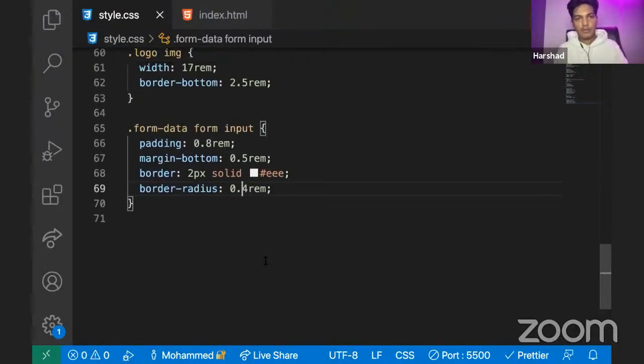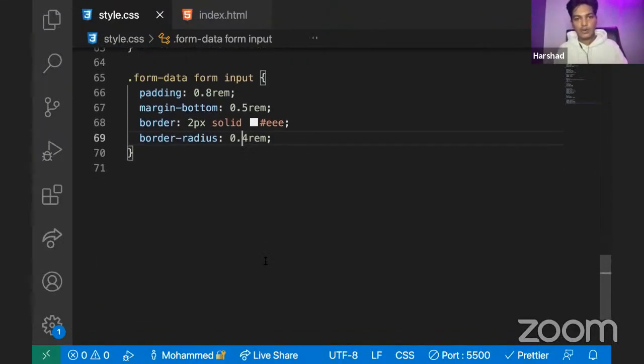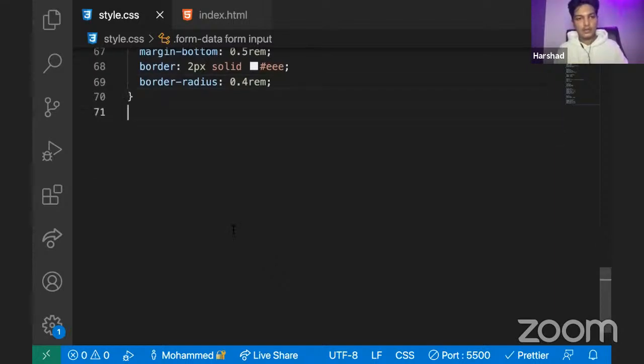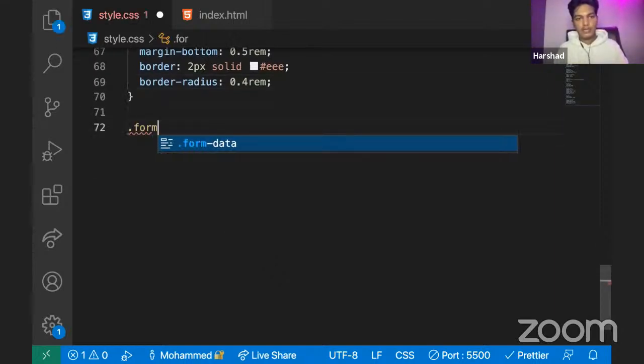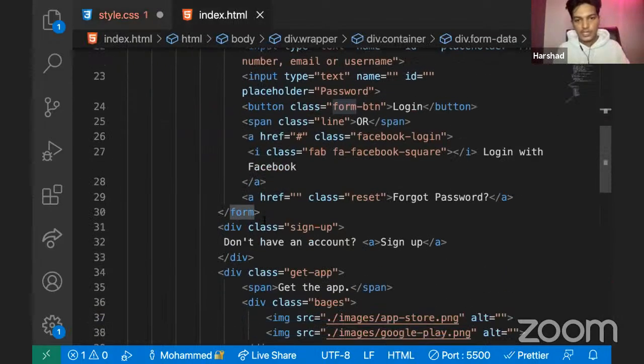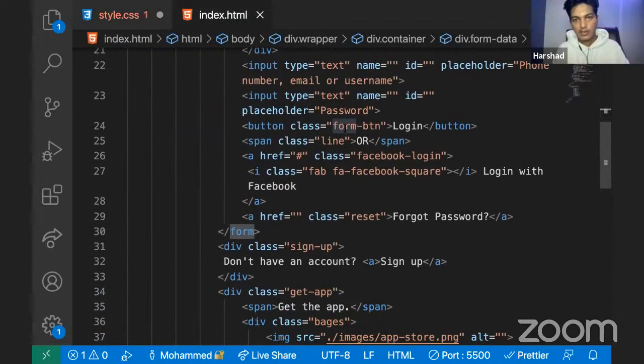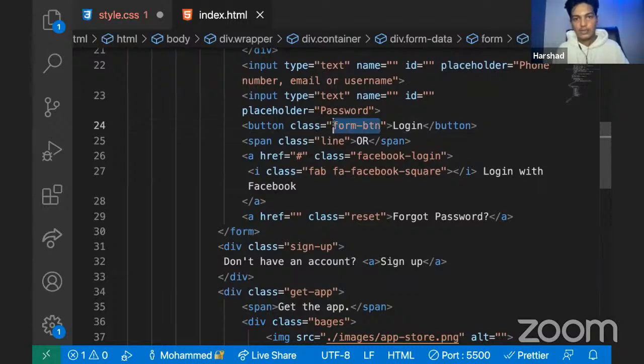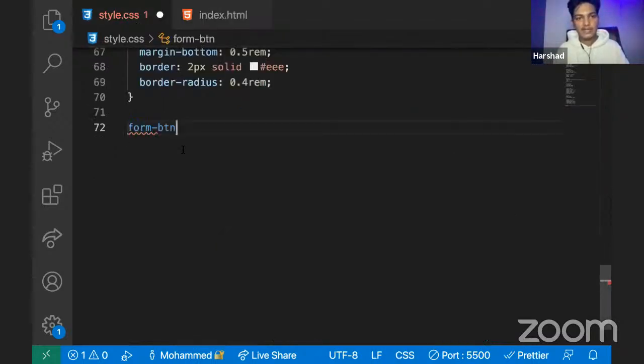So now we'll actually work on this button. Once we are done with the form data input, we'll now work on the form button. So let's say form button. I'm not sure which class I've given here. Maybe form btn. Yes, correct. I'll choose this form btn, I'll go here and write this.